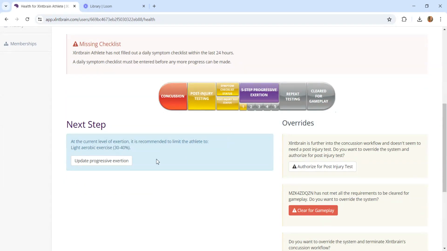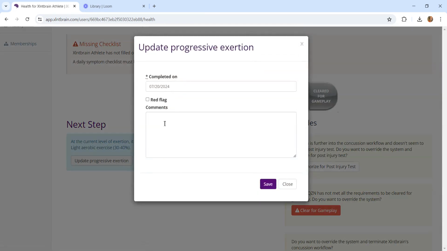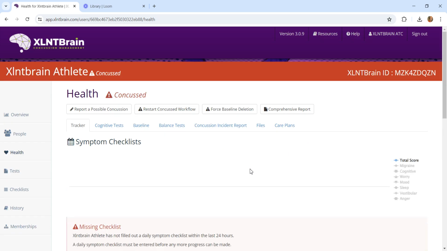Okay, so they're still on step 1. Okay, we're gonna update it. So they completed it on the next day. You're gonna put, 10 push-ups, whatever you do with that athlete for the first step, hit select.